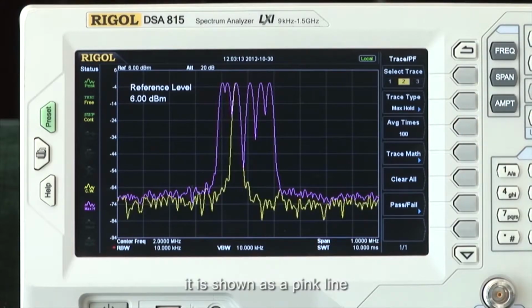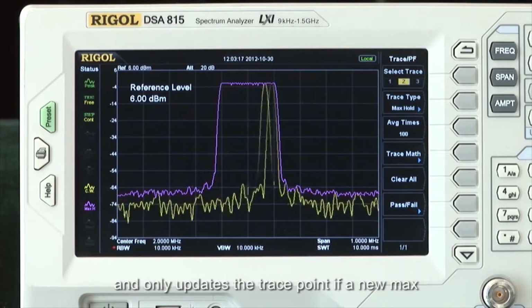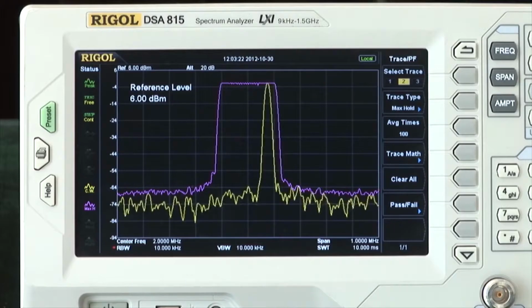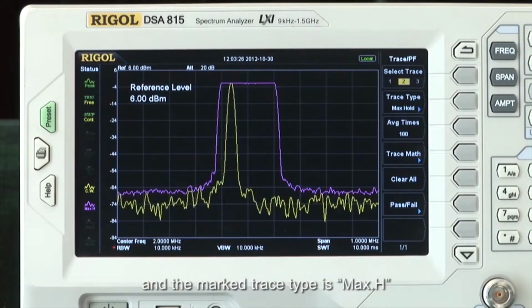It is shown as a pink line and maintains the maximum value for each point of the trace and only updates the trace point if a new maximum is generated during a successive sweep. Now the trace 2 icon is illuminated and the marked trace type is max H.